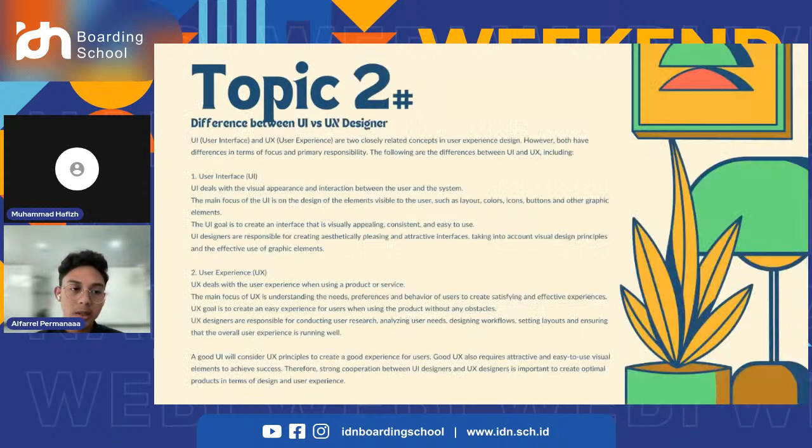So the second topic is the difference between UI, user interface, and UX, user experience design. UI and UX are two closely related concepts. In design, however, both have differences in terms of focus and primary responsibility. The following are the differences between UI and UX involvement. So the first, user interface.